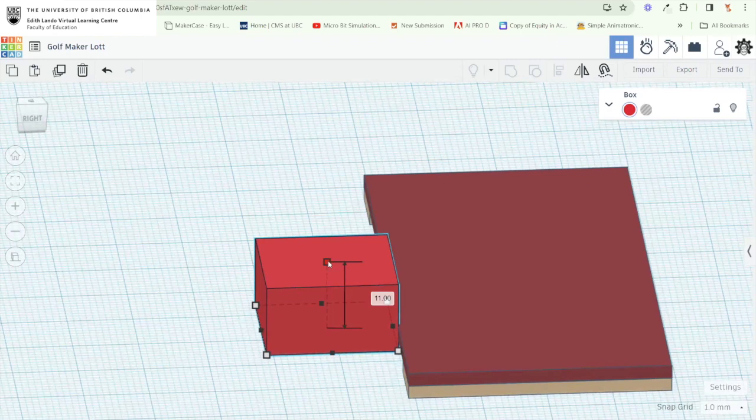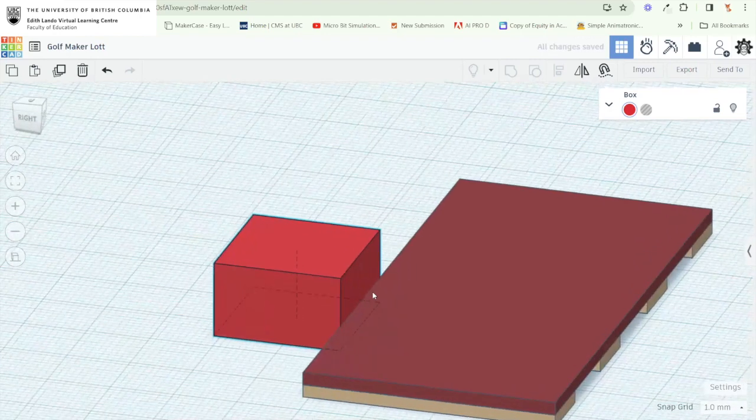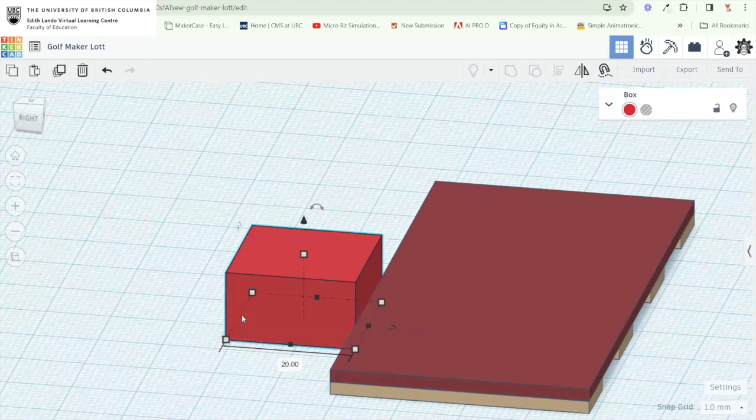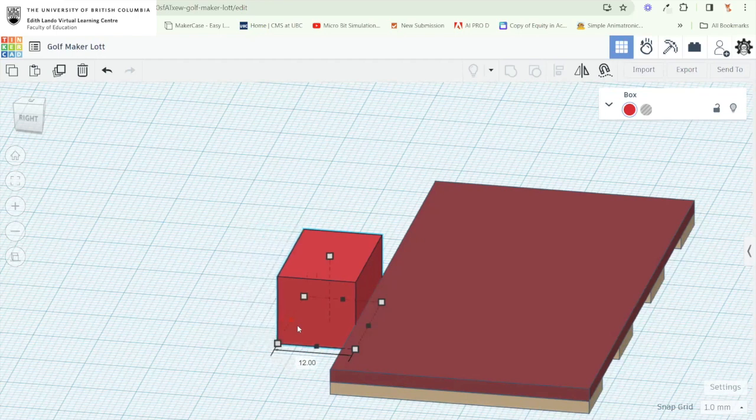And I'm going to make it, let's make it 11 in height. So bring the height to 11. That should be perfect for what we're going to work on. Once you've got it at 11, bring this part in here, the outer edge, and let's bring that down to 2.